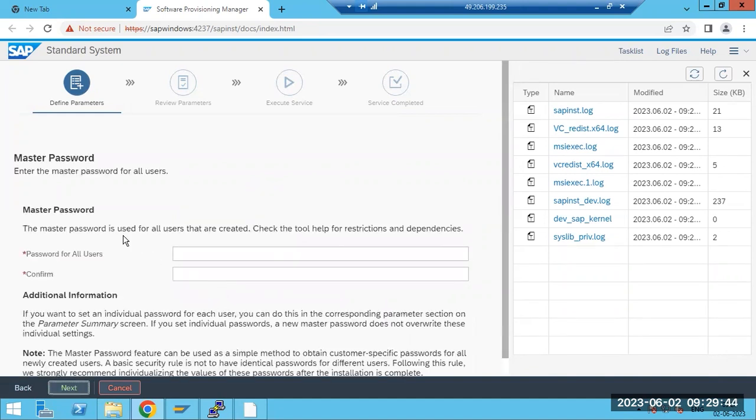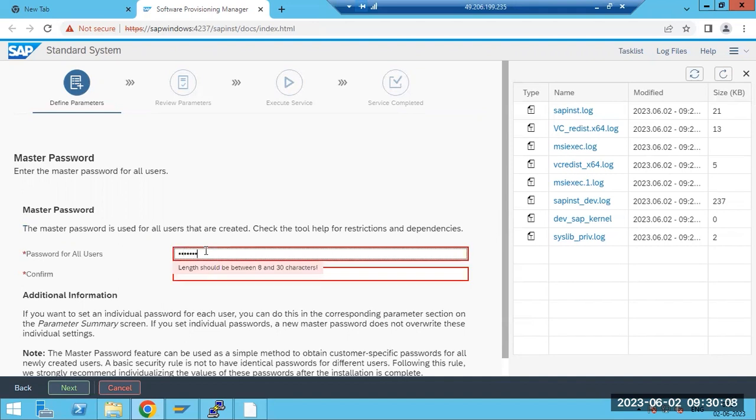So, the password for all users. The master password for all the users that are created. Do I need to give the same or different passwords? If you want to set different passwords, you can, that's not a problem. You can give different passwords, but remember the password to log into the SAP system. This is the SAP password. Normally we give our known password for everything, so that is the reason we are setting one common password.